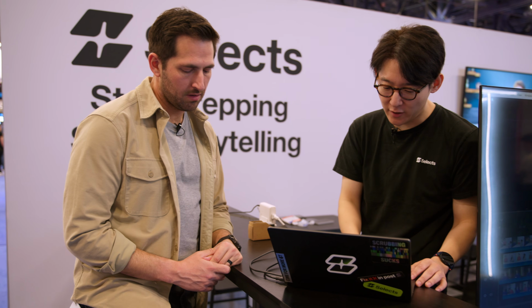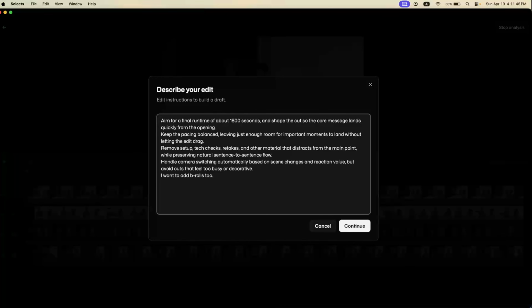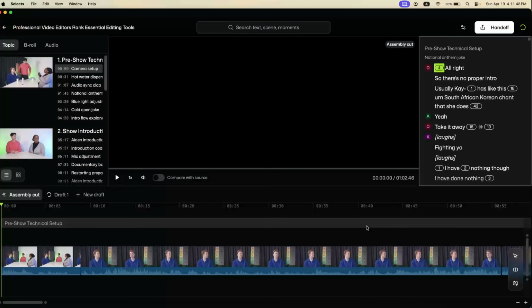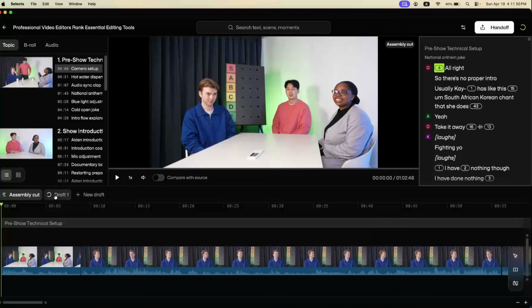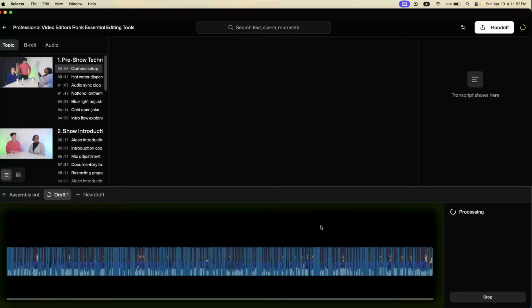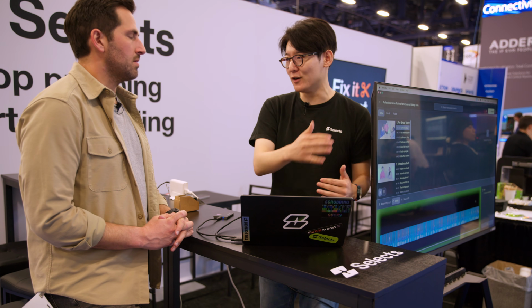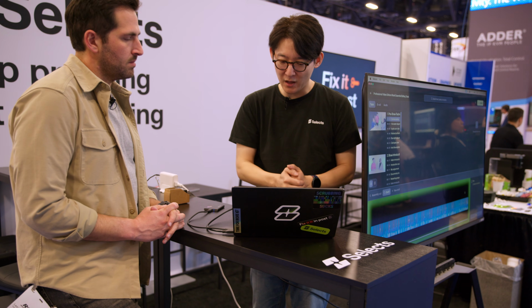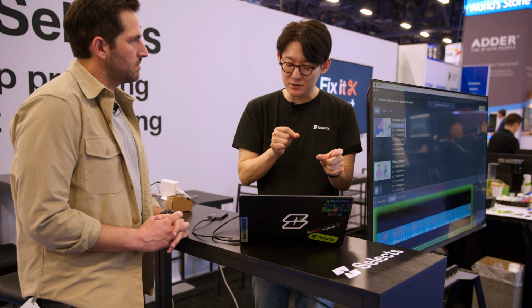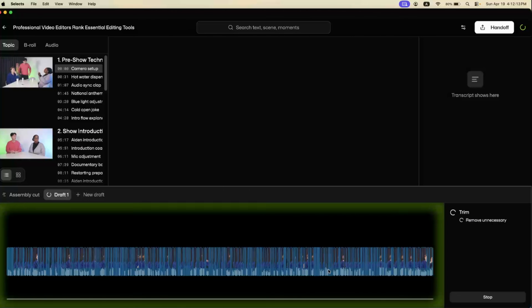Modify the direction. So here, let's say I want to add B-rolls too. And I want B-rolls, and I hit continue. And you can see that it's creating a draft right now. And you can see the editing in real time. So right now it's trimming, removing the unnecessary parts. Unnecessary means where you change the camera or, oh, let's do it again, let's retake. So it detected all of those. So it's removing them, and you can see everything in real time.